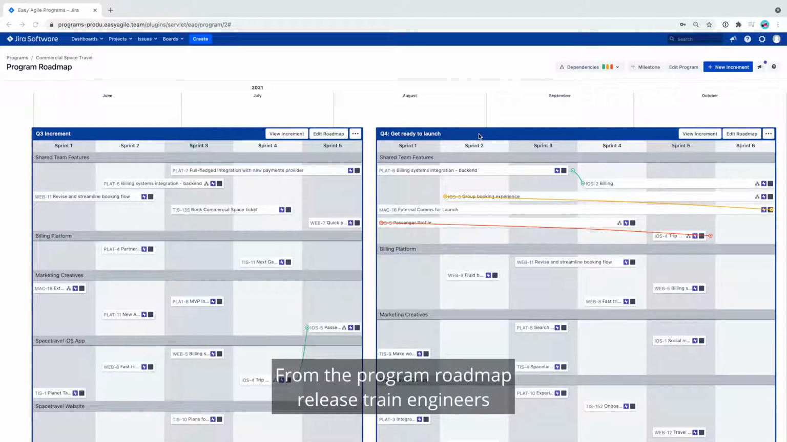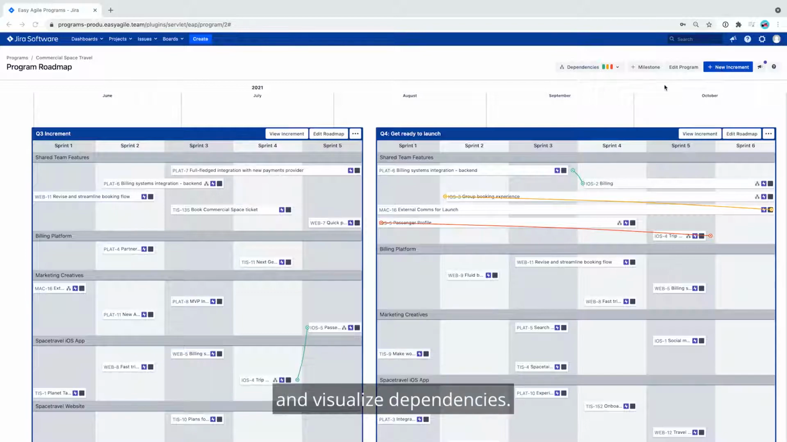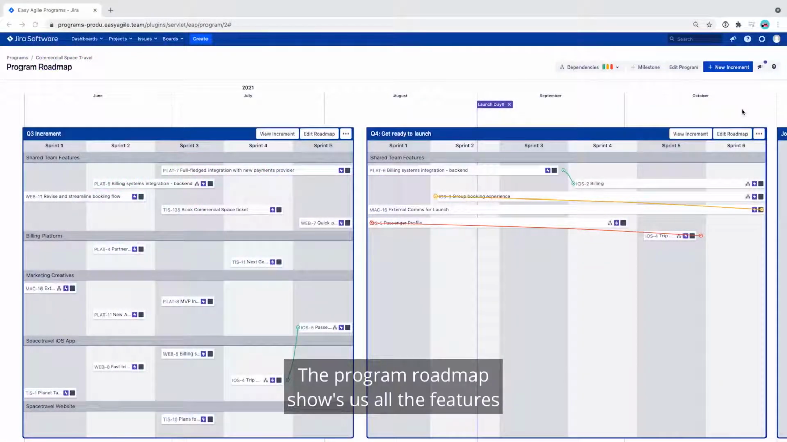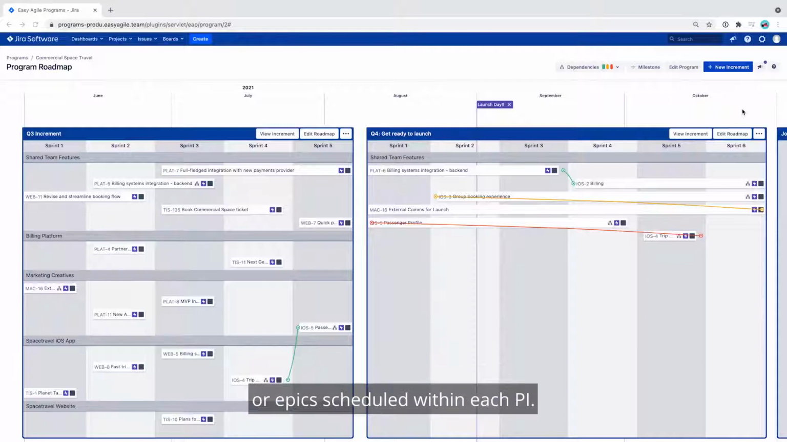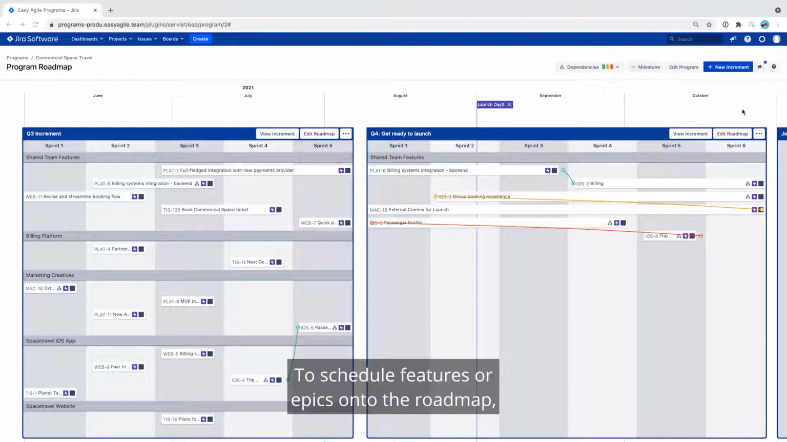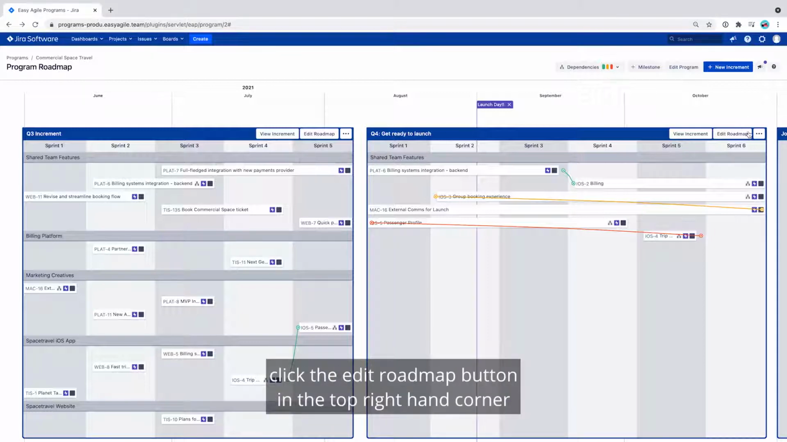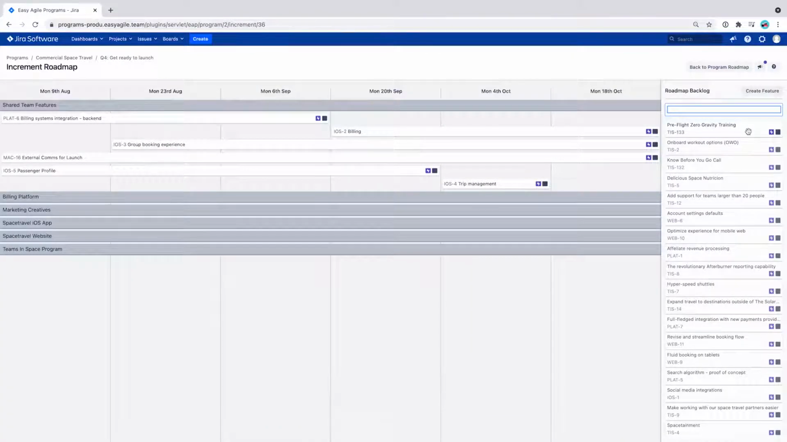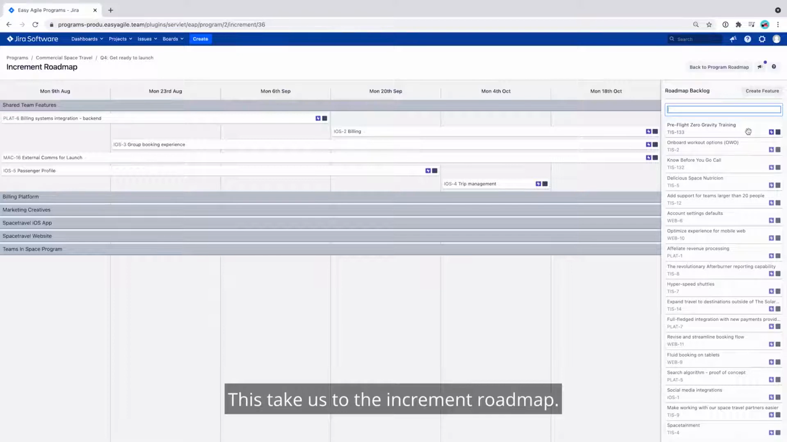From the program roadmap, release train engineers can do 3 key things to support PI planning: create milestones, create new program increments, and visualize dependencies. The program roadmap shows us all the features or epics scheduled within each PI. To schedule features or epics onto the roadmap, click the Edit Roadmap button in the top right-hand corner of the blue Program Increment box. This takes us to the Increment Roadmap.